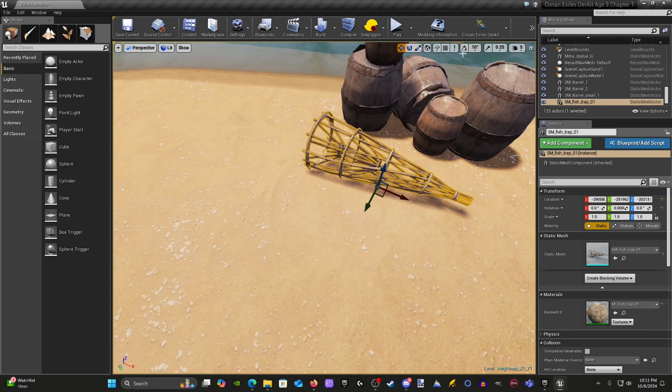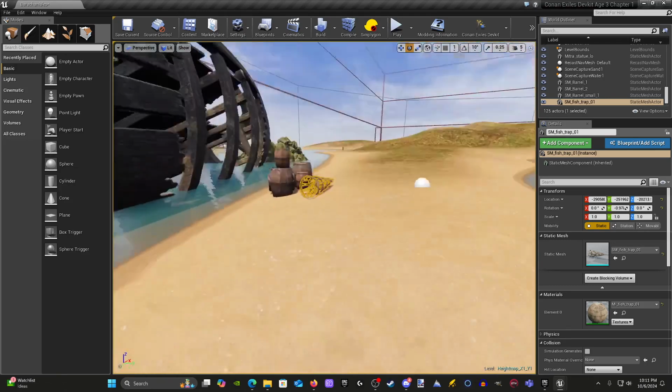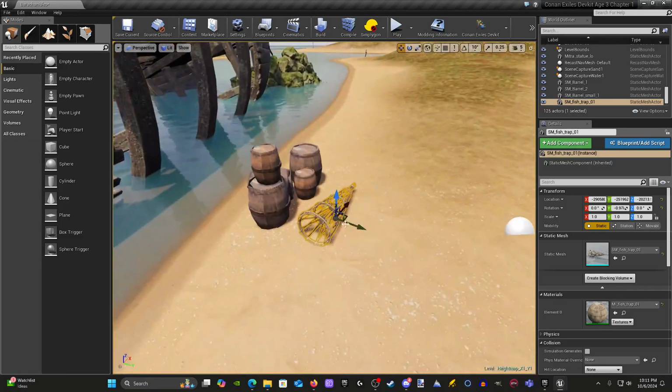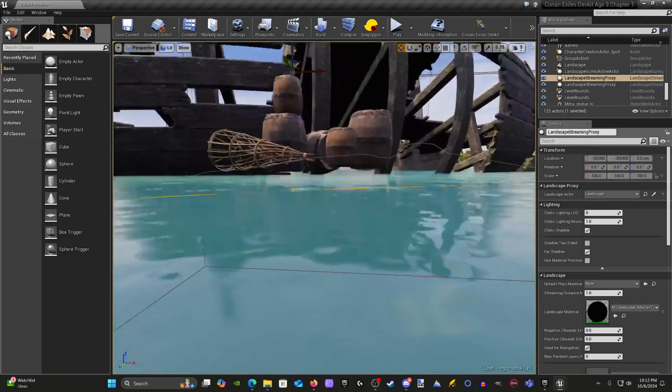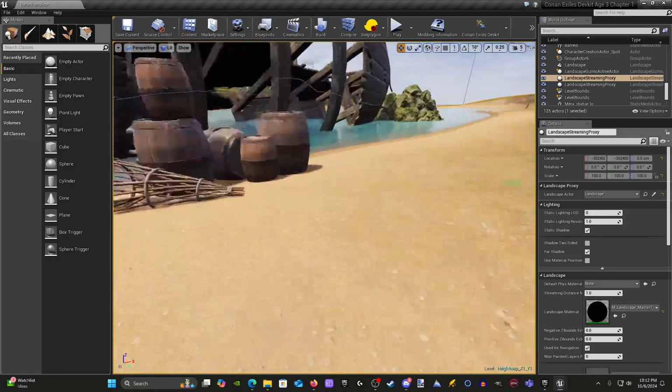And remember, you can turn your lock in for your rotation. You can turn it off. Sometimes you have to hit it twice for whatever reason, like some sort of bug. It's weird. Alright, and then we're just going to build our scene here, and make sure that's sitting about right.